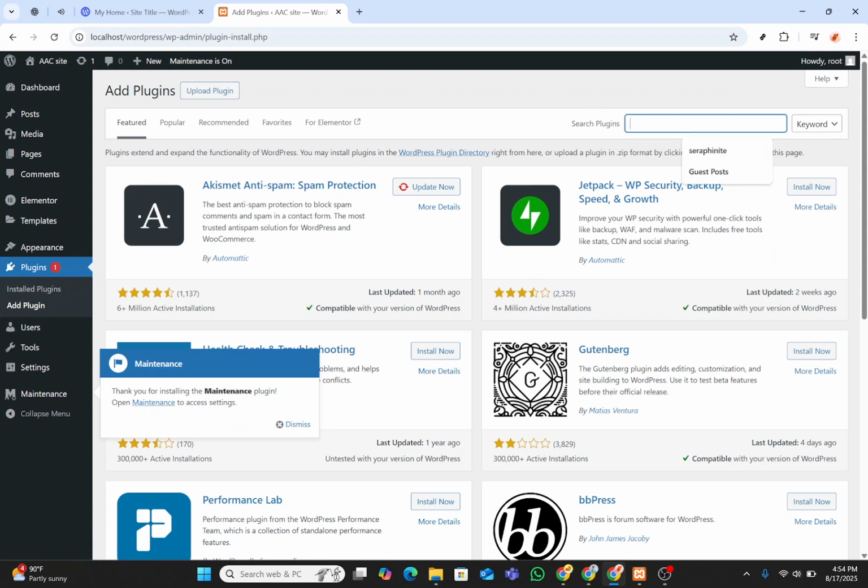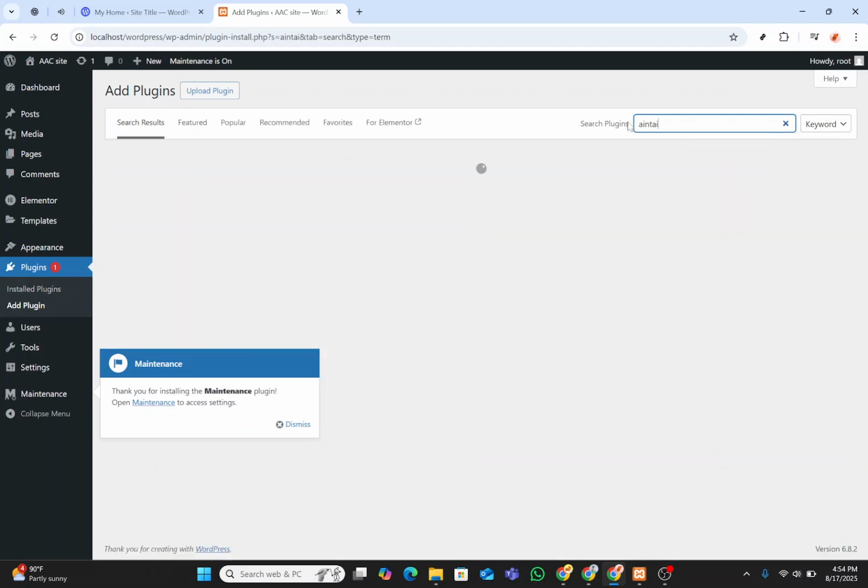In the search box, type Maintenance. You'll be presented with various plugin options related to maintenance mode. Find the one that suits your needs and click Install Now to begin the installation. If you've already installed it previously, you'll need to click the Activate button to enable it on your site.